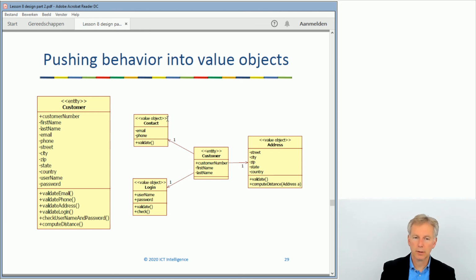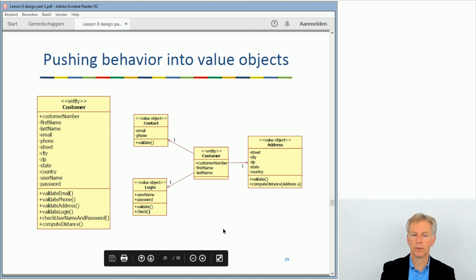Similar contact. We have email, phone in this case, but we could also have Facebook URL, WhatsApp number, all kind of other contact details, emergency phone number, and we have a validate method for that. Here, login, username, password, that belongs together. I call it login with a validate and a check. So the check checks if the username password is correct, yes or no. So you don't want these big entities. No, you want small entities with value objects as much as possible.